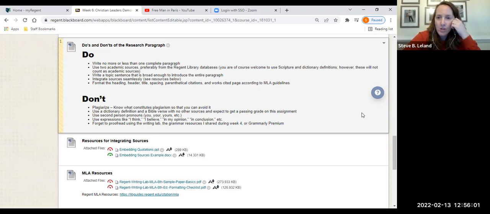And trust your instructors that when we get to the last paragraph of whatever it is that you've written, we pretty much know it's your conclusion. So you don't need to use that trope to introduce that last paragraph. And finally, don't forget to proofread using the writing lab, the grammar resources I shared during week 4. Remember, there's a folder at the bottom of the course content page under all of those weekly folders where I shared a few grammar and punctuation resources.